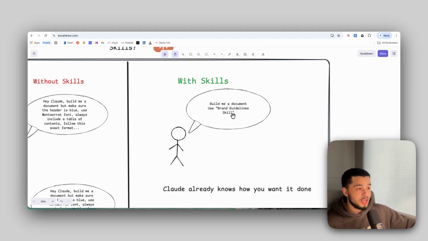So whenever I want to create another document, then I would just come over here and I would say build me a document using the brand guideline skill. Now what Claude Code will do is it will go to all of these skills that I have enabled or that I have on my Claude account. It's going to find this specific brand guideline skill, and it's going to use that skill so we don't have to repeat ourselves in a prompt over and over again.